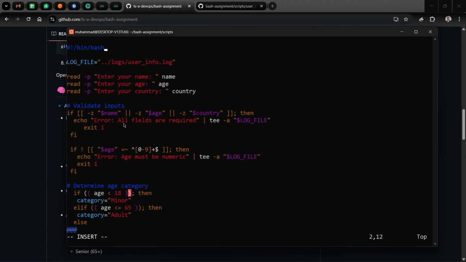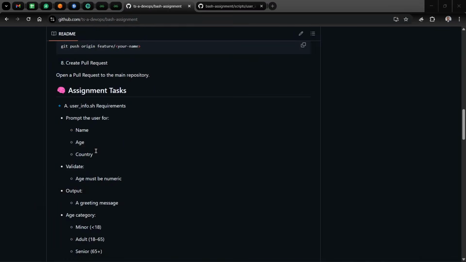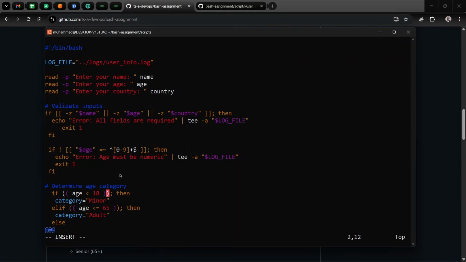So if these variables are empty, that's the name, age, and the country that we've just collected, we just want to echo this error message, and then we pipe our output and give it to the tee command, which helps us to append it into our log file. Next, if these variables actually contain values, we don't want to echo this. We just want to move on to the next if condition, which allows us to do the validation for the age, which is one of the requirements here. That is, validate age must be numeric.